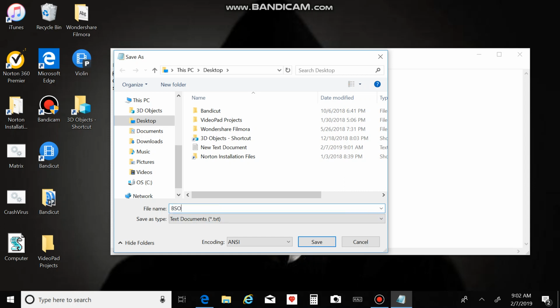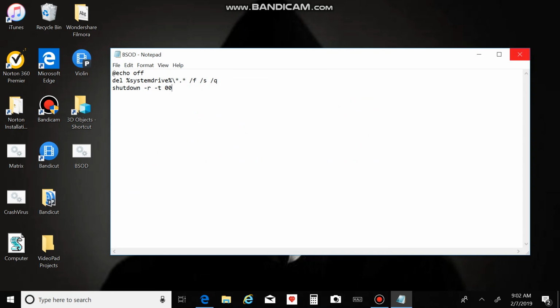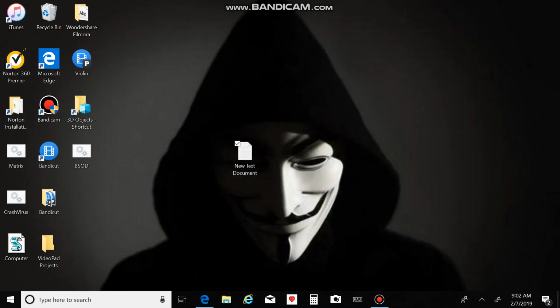Okay? And you want to save it as a batch file. So I'm just going to save it as BSOD.bat. Save, then there it is. Obviously, don't run that because that would suck.